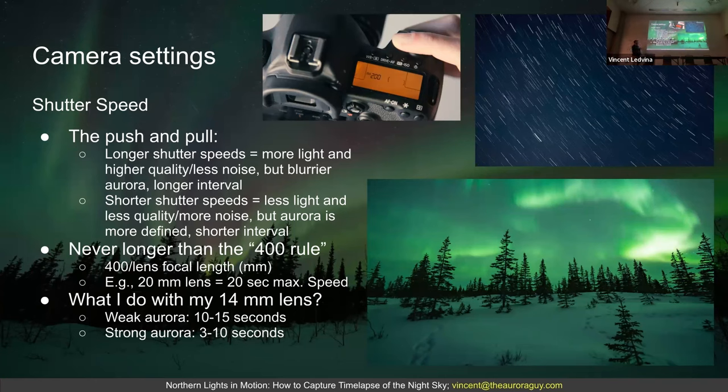And with my 14-millimeter lens, that's my go-to. If it's a really not great aurora, just really dim and diffuse, I'll usually set it for 10 or 15 seconds. But if it's really going, it'll be 3 to 10 seconds.